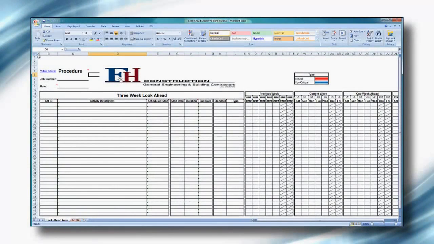Now let's start from a blank schedule to show you the procedure in order to complete this form. The first step is to enter the job number. Next, enter the date located below job number. This date will be the Monday that is the start of your 3-week period.